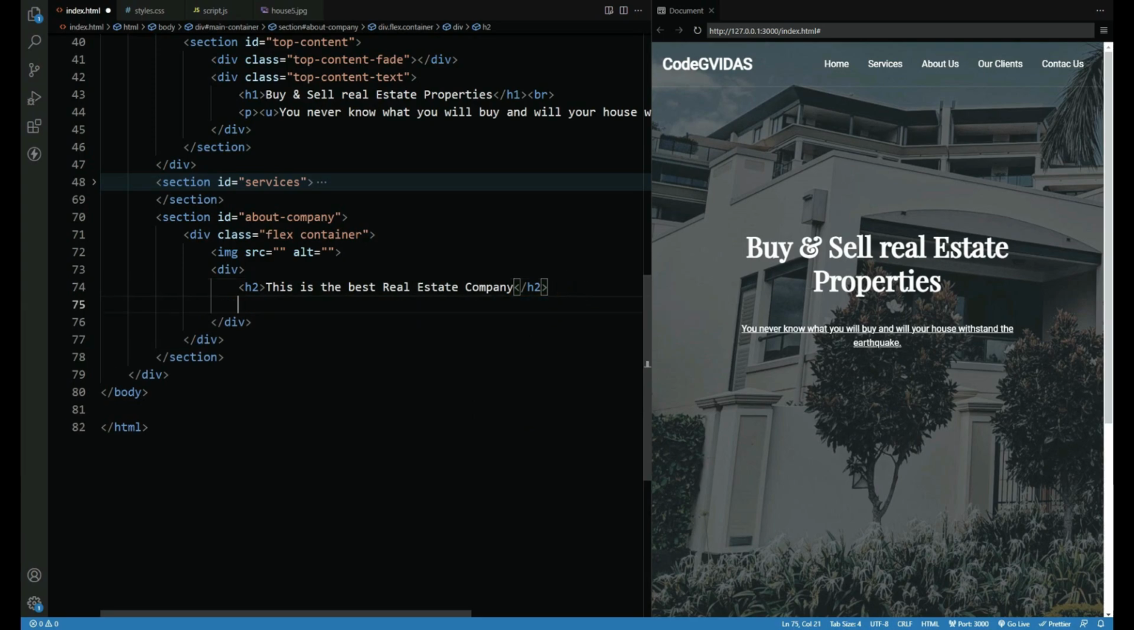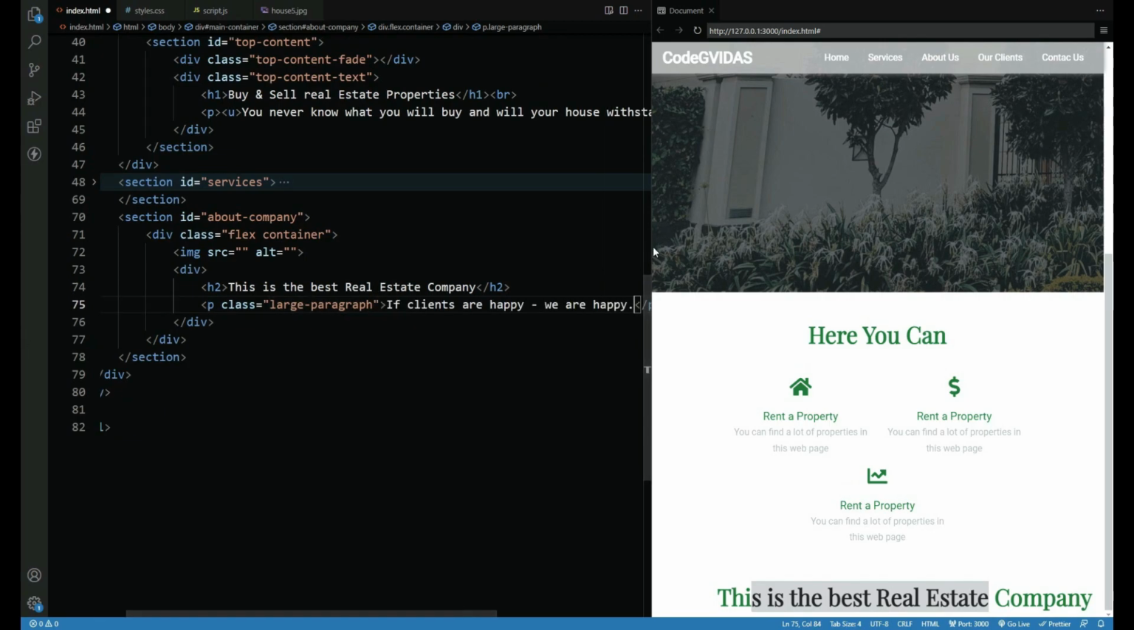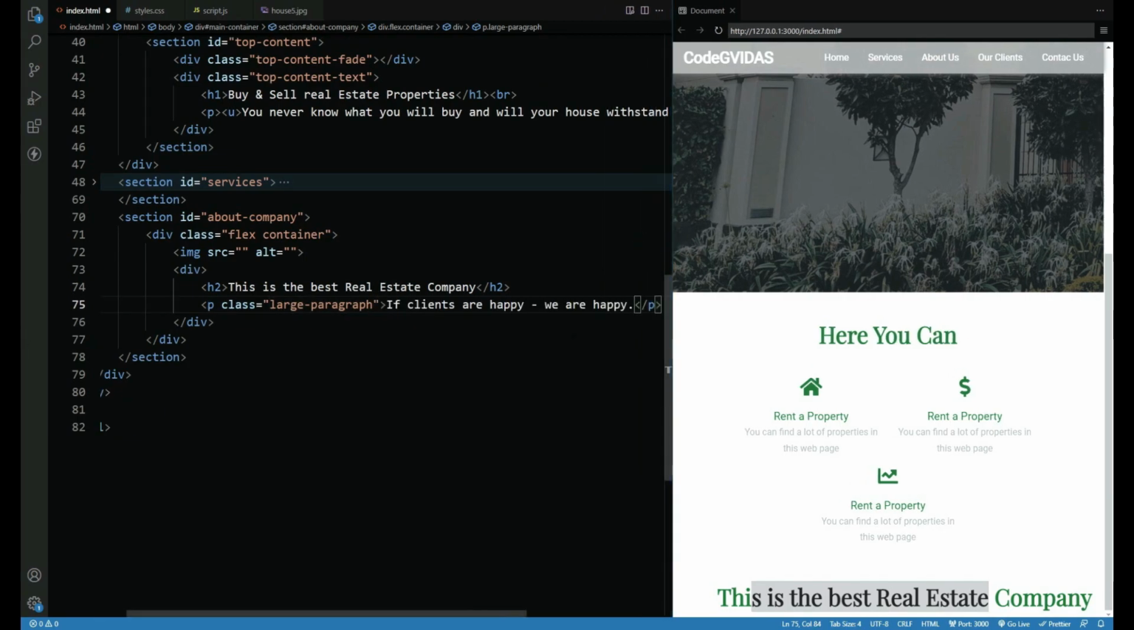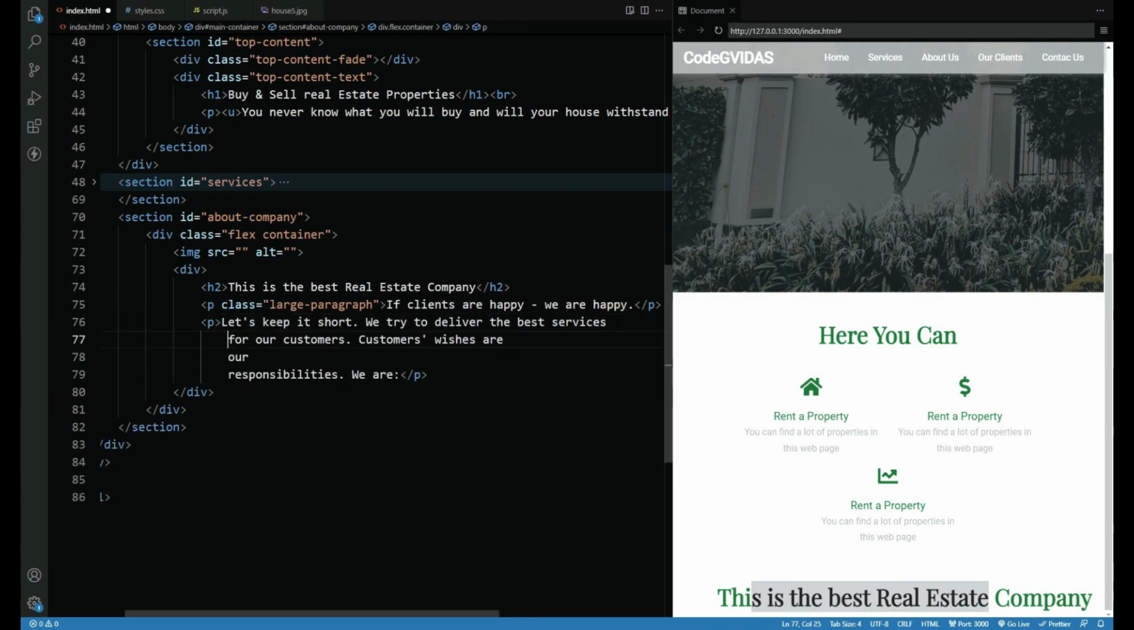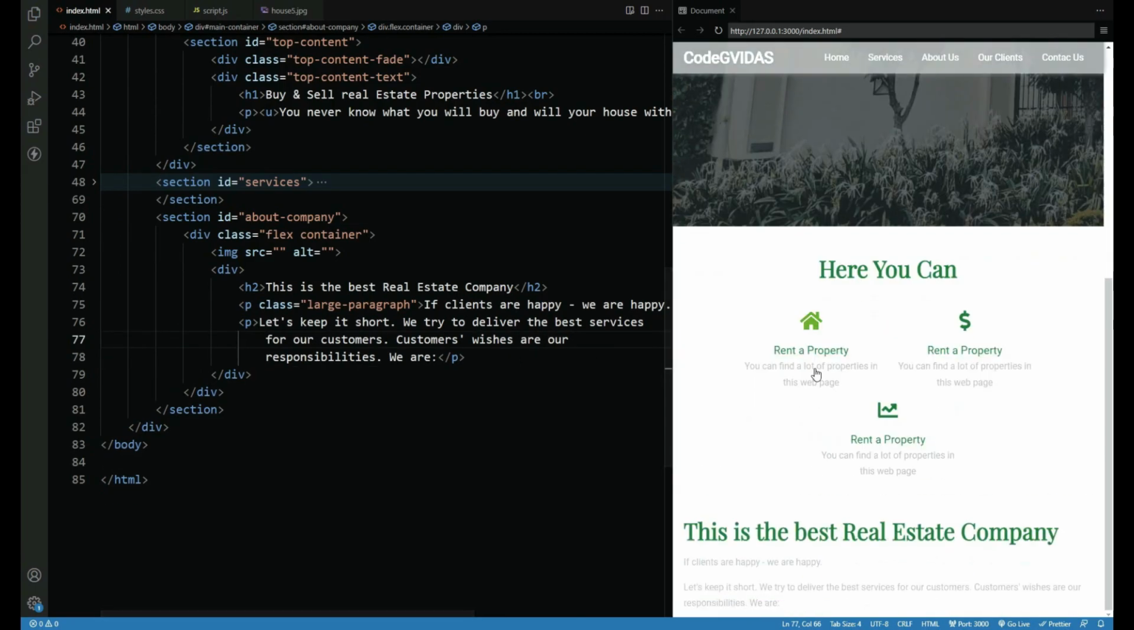Then let's have a paragraph. Let's save it. Okay, right there. Let's have a paragraph. Let's give it a class. It will be large paragraph. And I will copy paste some text from outside, which says, if clients are happy, we are happy. Then again, let's have another paragraph. I'm gonna copy paste as well some other text for you to see. Gonna press enter here. Okay, we don't need this one. Okay, let's save it, let's check it.